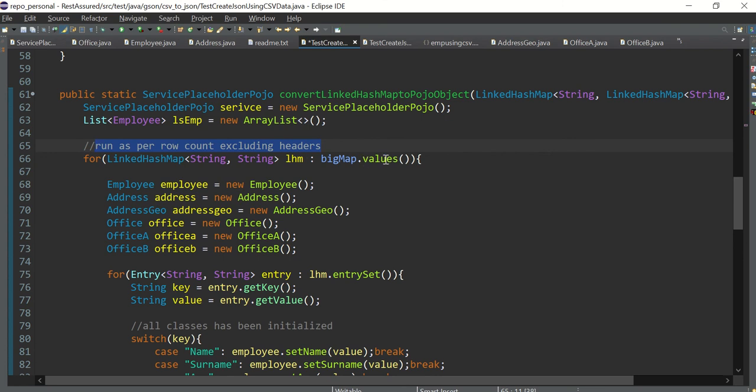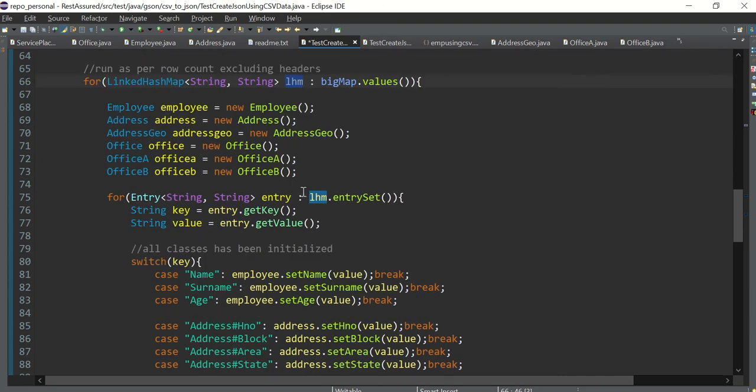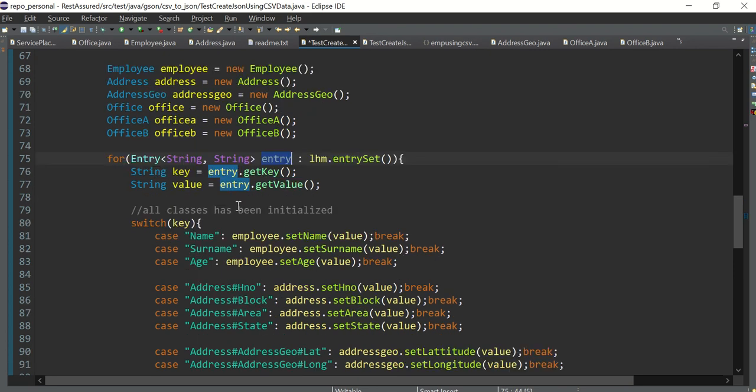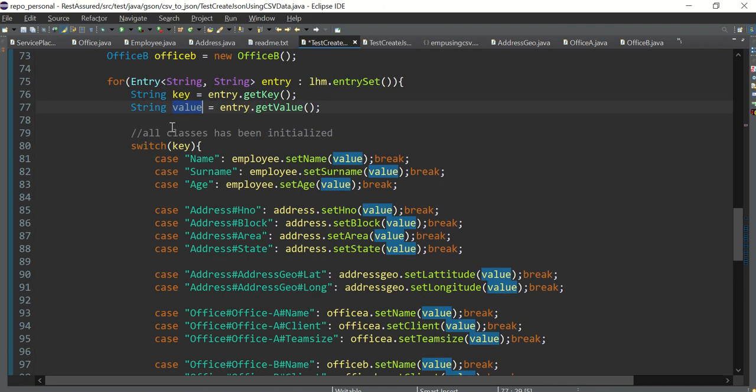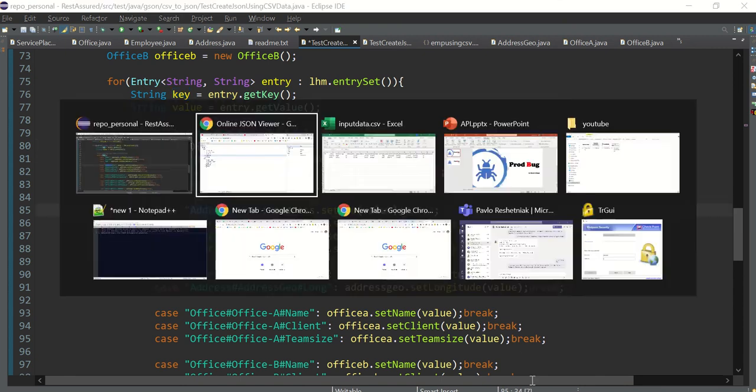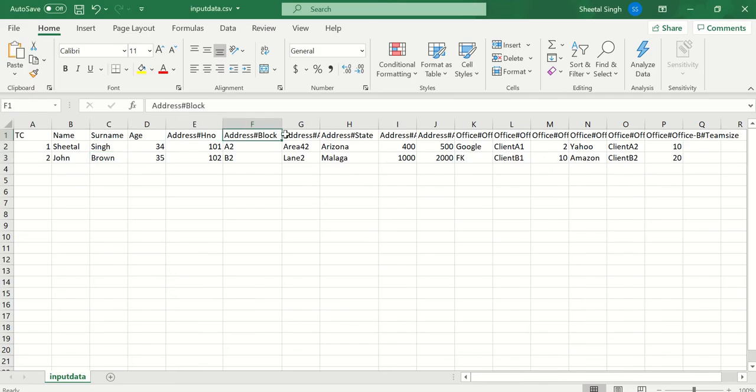So big hash map dot values will give me the inner hash map. So this is the inner hash map. From that inner hash map I have initialized all the classes. From the inner hash map I am fetching using a for loop, the entry for loop, entry dot get key, key and value. I have already initialized all the classes. So based on the key, the key can be name, surname, age, address, like this. See, these are the keys.